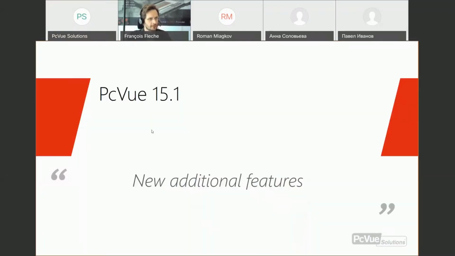So here we'll see first the new additional features we will have in the very next version of PcVue 15.1.